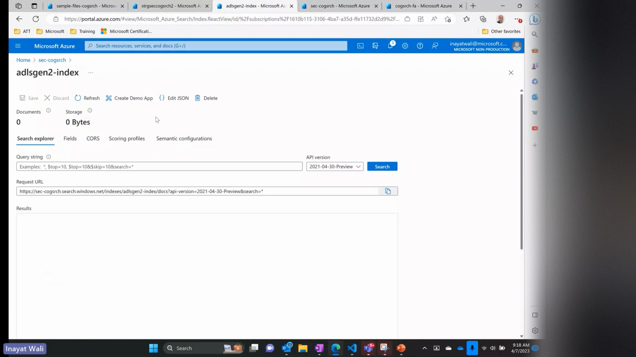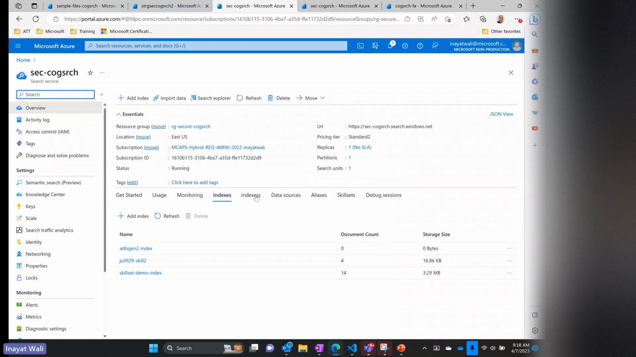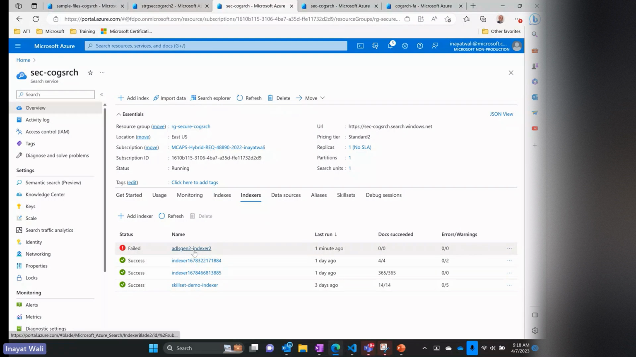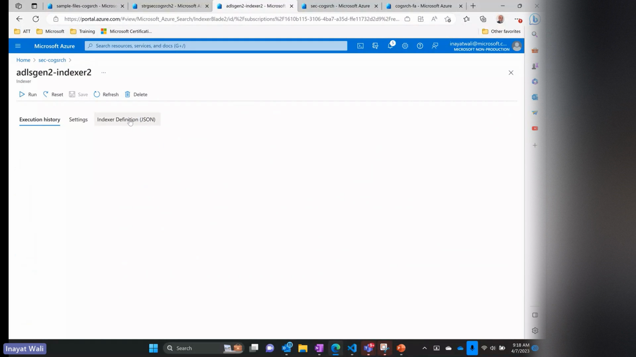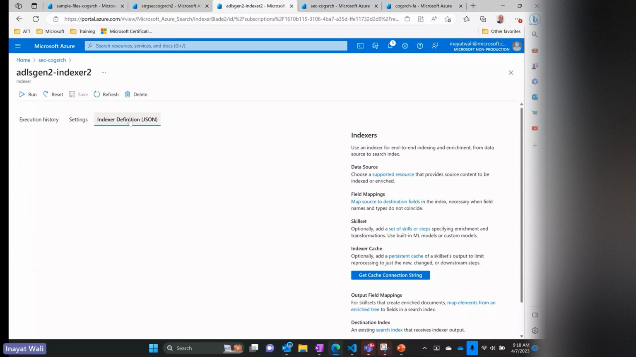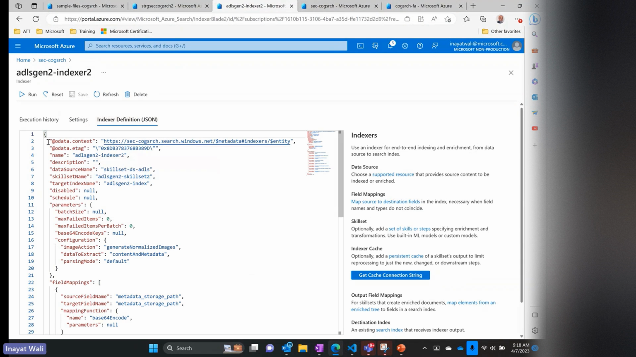Now let's take a look at the indexer. If you go back into your cognitive search, this is the indexer, whose job is to go and scan the storage account. So let's take the JSON of that one. What you're going to see here is, as part of this indexer, it tells you which particular data source it should go and grab this data from. So you specify the data source, which you already configured there.